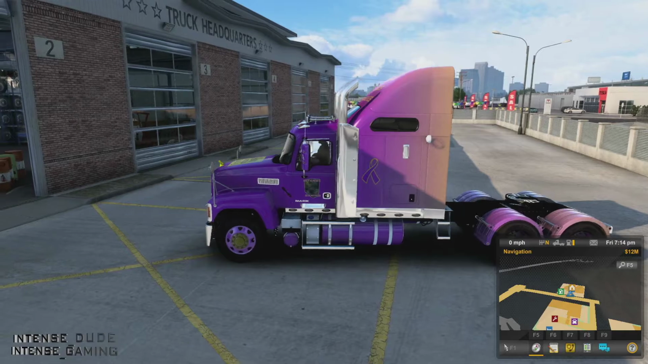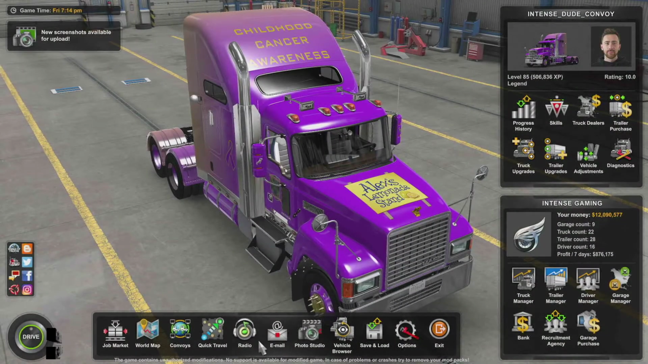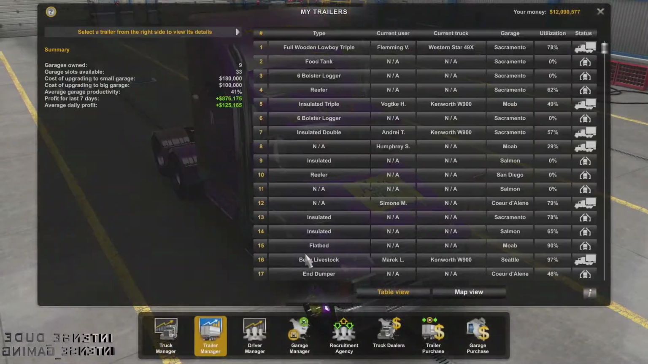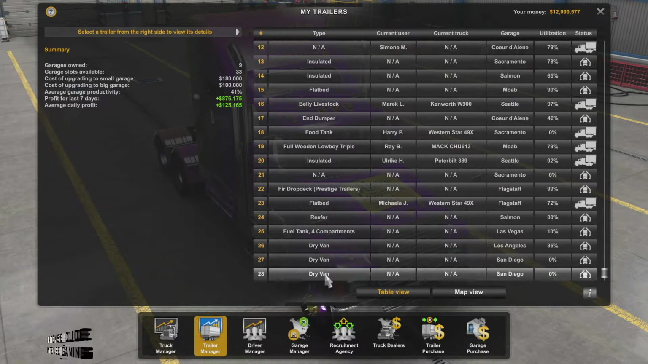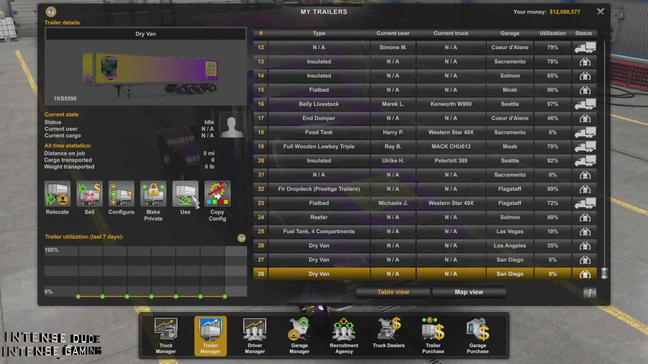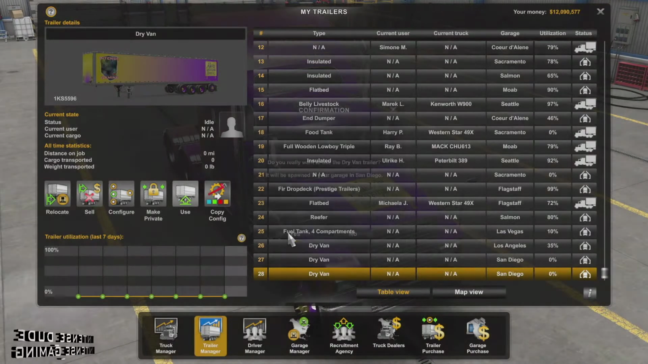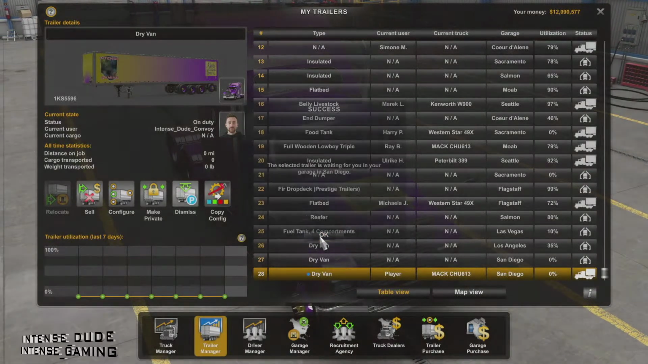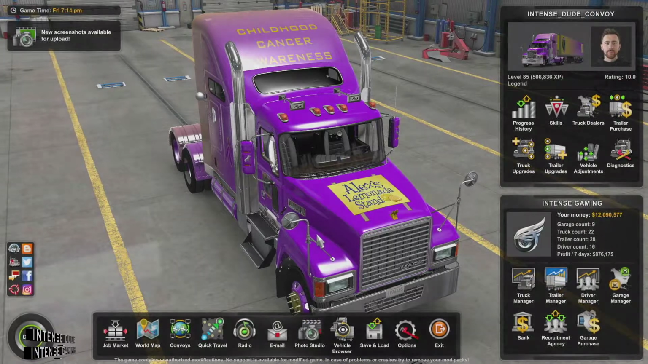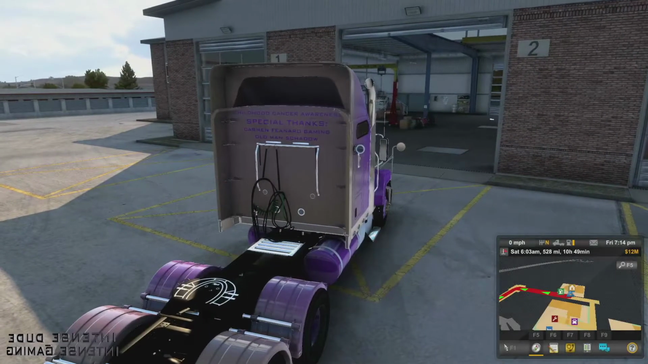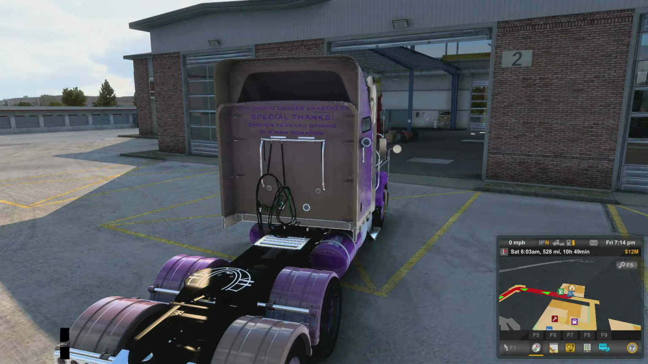And then, all right, so we got our Mac Chew. Beautiful Mac Chew, right? You just got to do the same thing. You got to go into your trailer manager and grab that dry van that we set up, and you just got to click use. And since we're in the same garage, it'll automatically attach it for you, I believe. I think. It did not. So I lied to you. It's fine. I did put this in the same garage, didn't I?